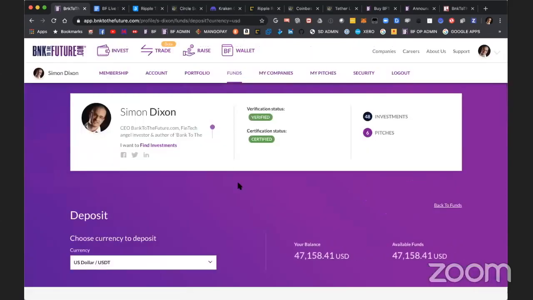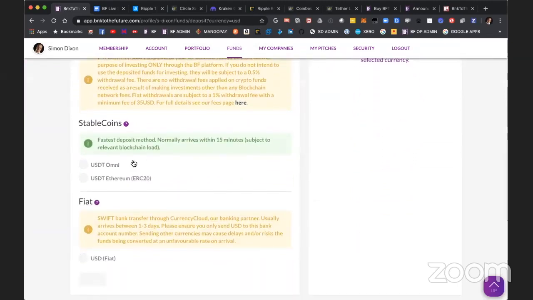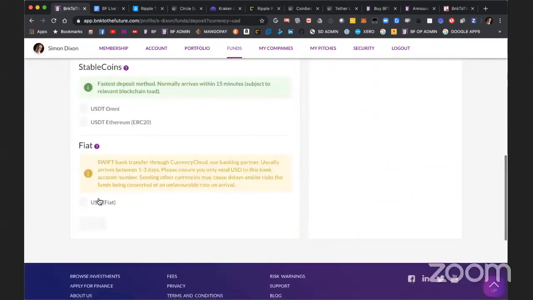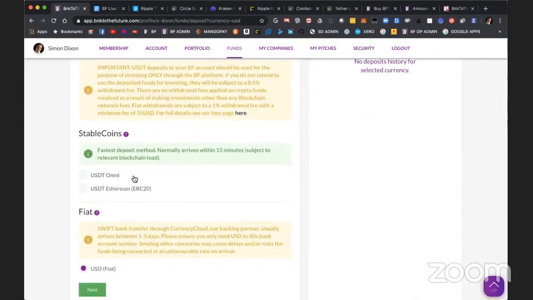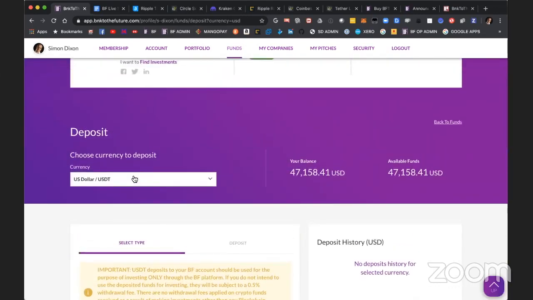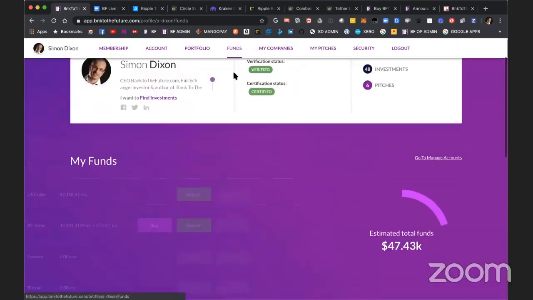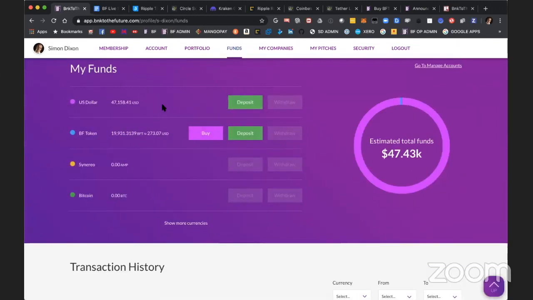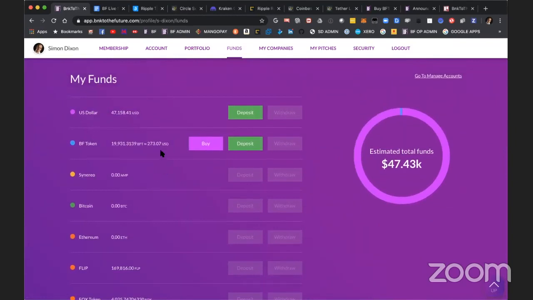Again, you can deposit there with either Tether, or you can use Tether on Omni or Ethereum, or you can just do a bank wire where if you click next, it will give you all the bank details to be able to make those deposits. And same here. If you have that balance on the funds, then you're able to purchase some Bank to the Future tokens. If you've got an existing Bitcoin or Ethereum balance, you can see here that you'll be able to use those tokens as well to purchase.